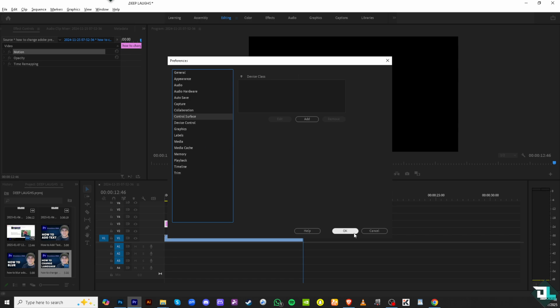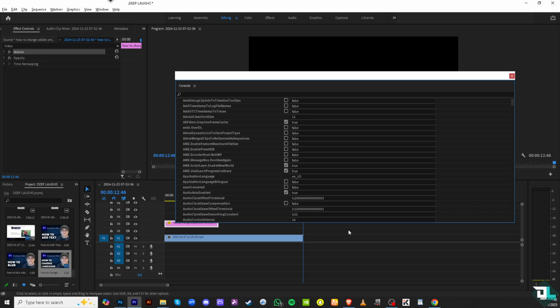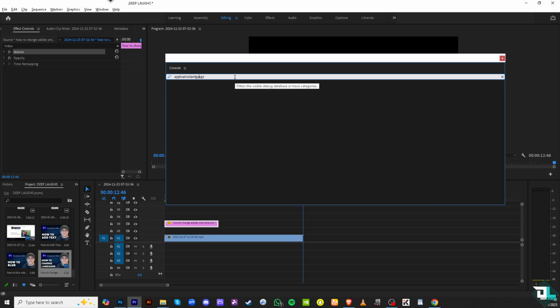If this doesn't work, I want you to press the control button plus F12 or command plus F12 on Mac. What will happen is it would give you this pop-up window, the console window, and I want you to type in application language. Right? If you press enter, you would notice that you have this option that says EN_US, and that is going to be the English language standard. You can choose it to change it, and you can use the application language bilingual if you click this check box right here.